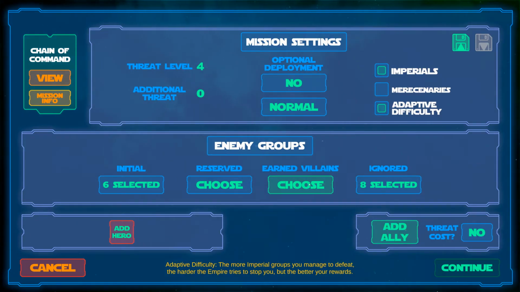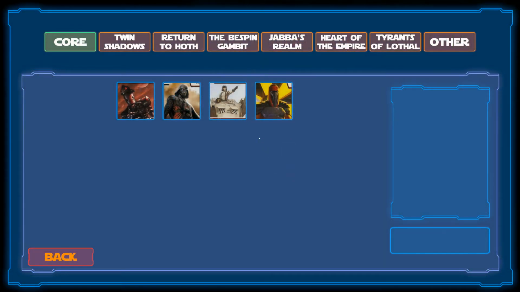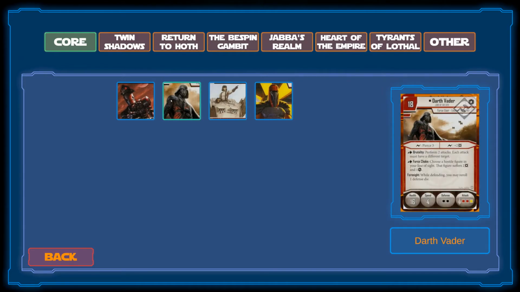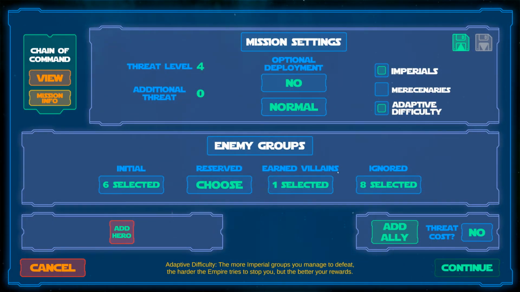Next to the reserved groups are the earned villains. If the Empire earned 1 or more villains during the campaign, you can tell the app here. Any villain you declare as earned has a 50% chance to be added to the open groups. This is to make sure they actually appear from time to time. After all, they are the stars of the Imperial forces.